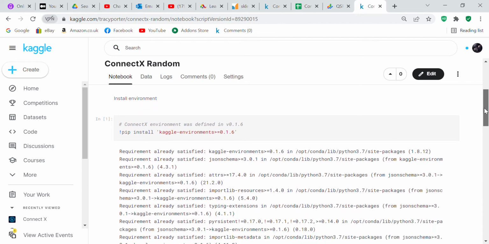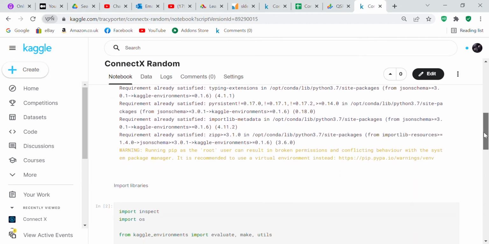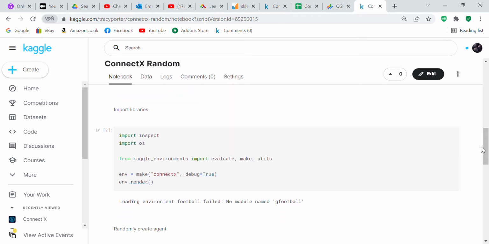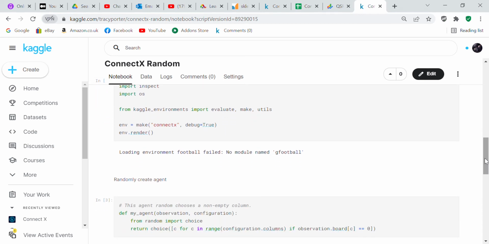The first thing we're going to do is install Kaggle environments, version less than or equal to 0.1.6, and then import our libraries. Import inspect, import os, from kaggle_environments import evaluate, make, utils. So env equals make, connect X, debug equals true, env.render.